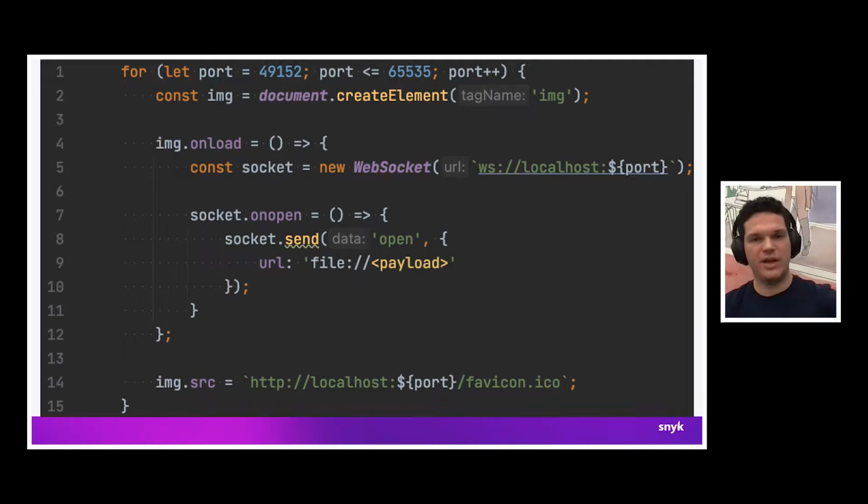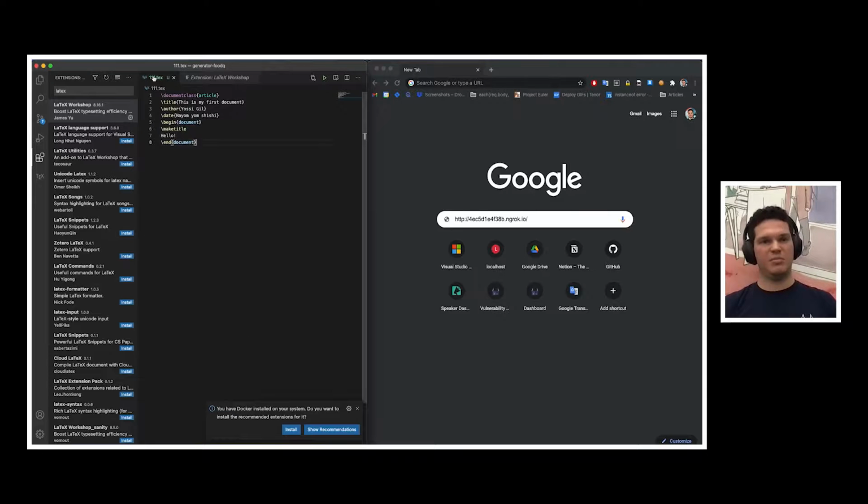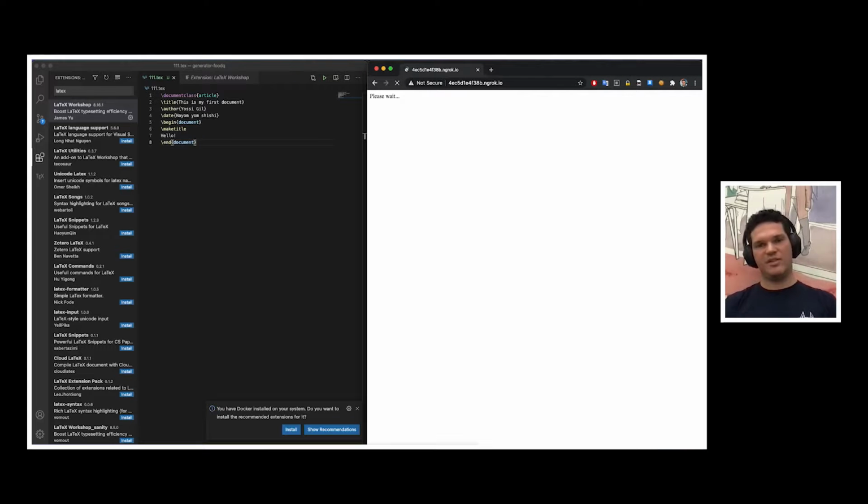Let's have a look at the demo. On the left side, again, you can see Visual Studio Code with LaTeX Workshop installed and some text file, which is markup language for Visual Studio Code. On the right side, you can see we opened a malicious URL. Something is happening in the background.